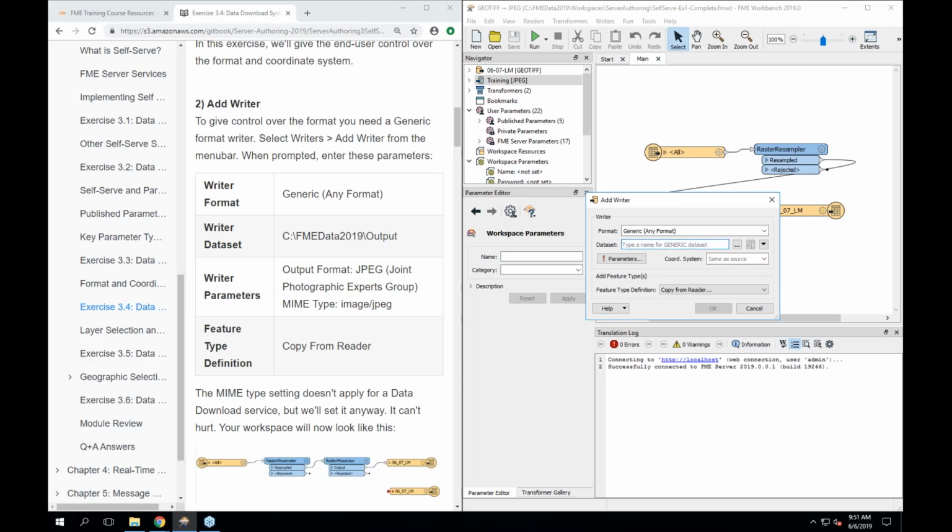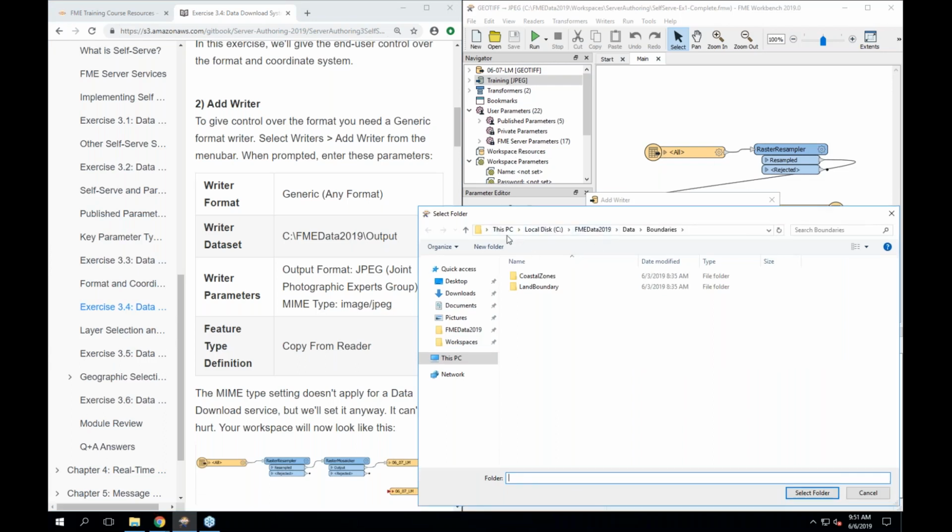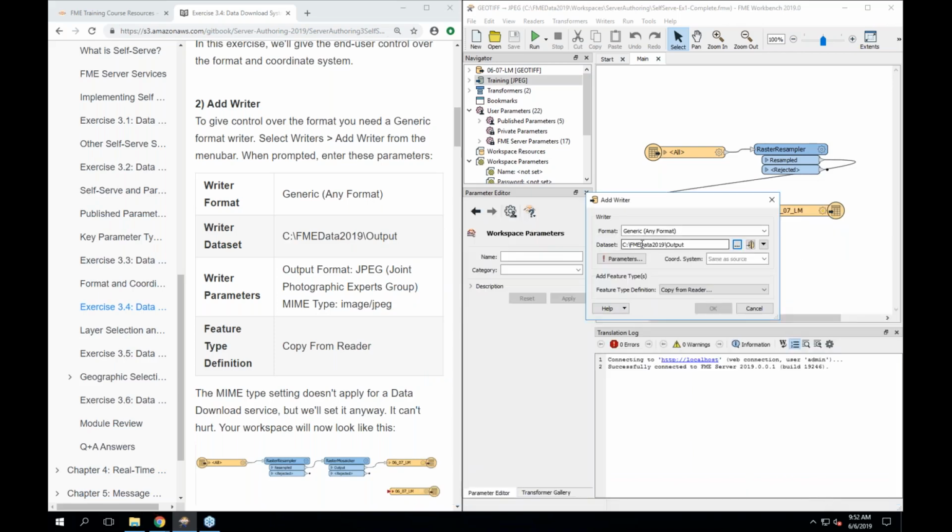For writer dataset, we'll select that to the output folder in FME Data 2019. So I'll just click on the File Browse button. We'll locate that. So just in the top here, I'm just going to click on FME Data 2019. And we'll go to the output folder. If yours didn't start there, you can always use the shortcut to go to FME Data 2019 from the left-hand side. We'll just select Output, and we'll say Select Folder here. So your dataset should look like this.